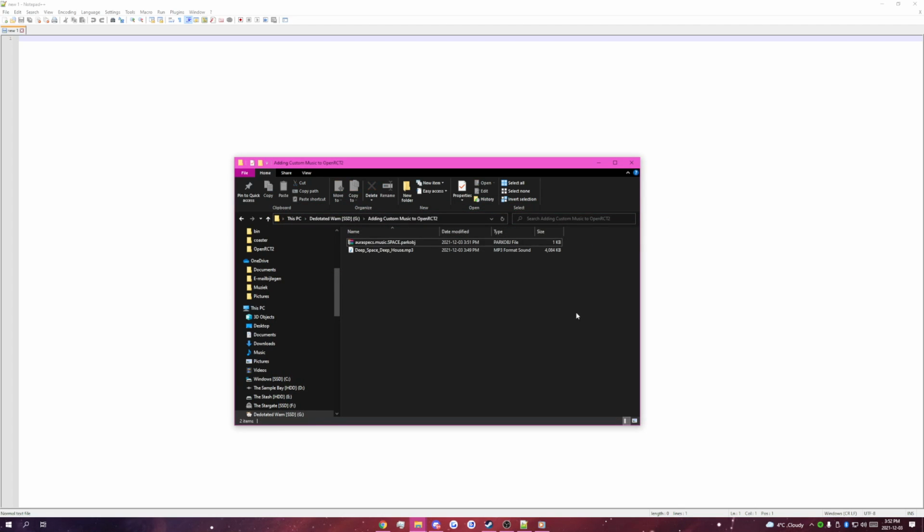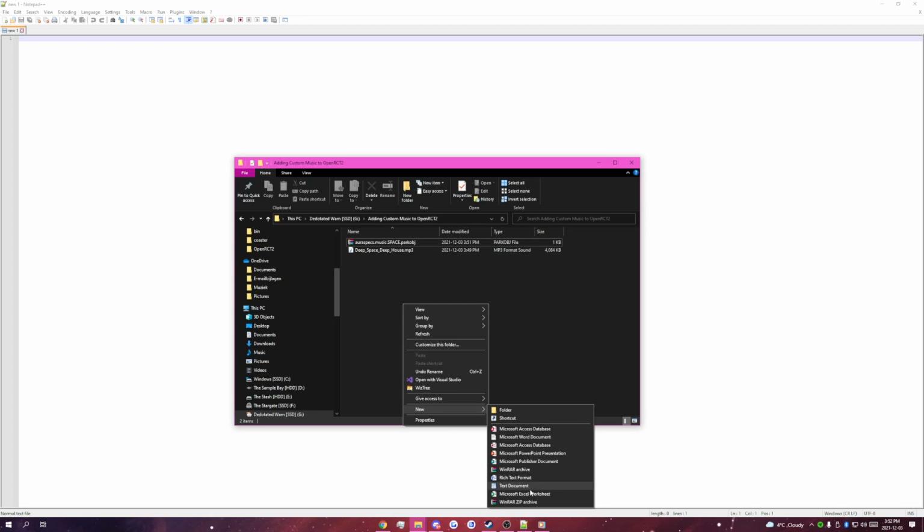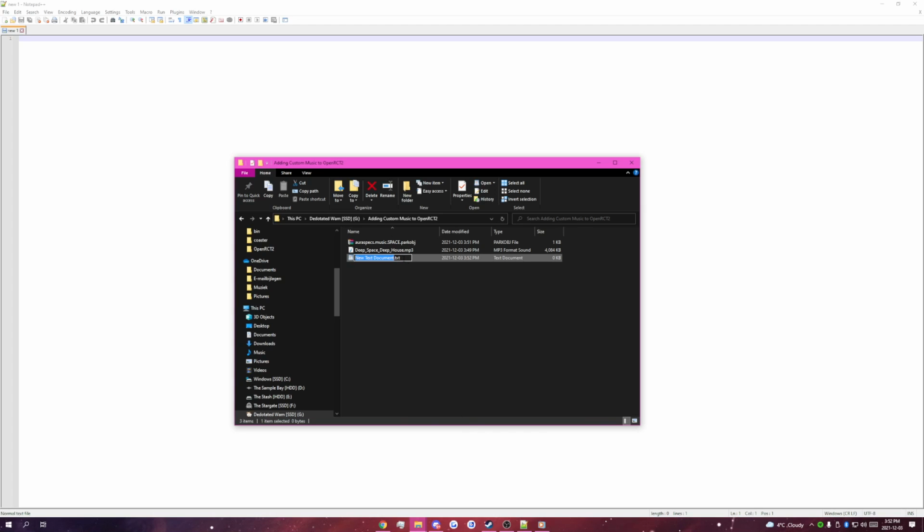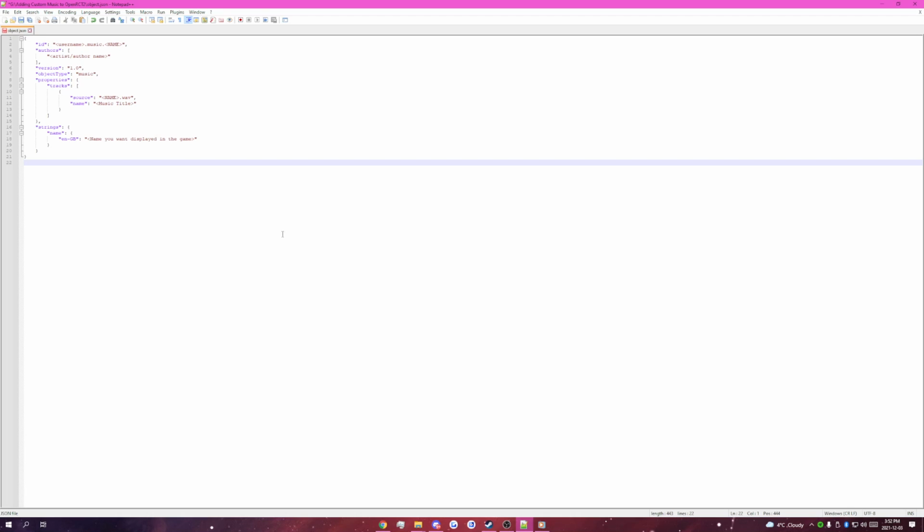Next thing we want to do is make a new text document that we're going to rename to object.json. There you go. And you open it with Notepad++. Then you can copy my preset that you have down here and paste it in the JSON file, and then rename it to whatever is necessary.